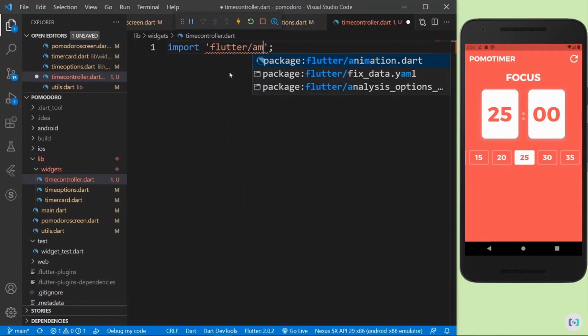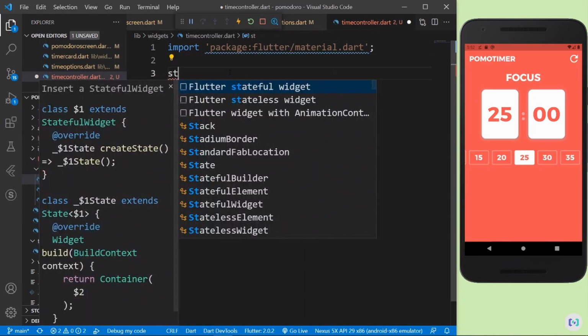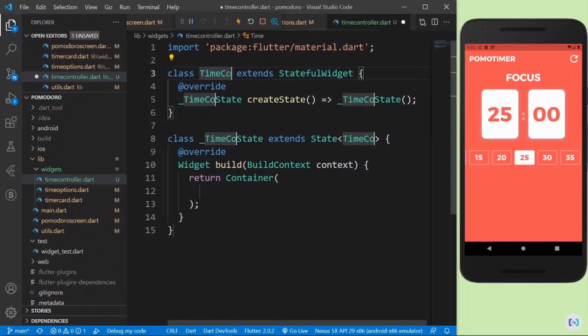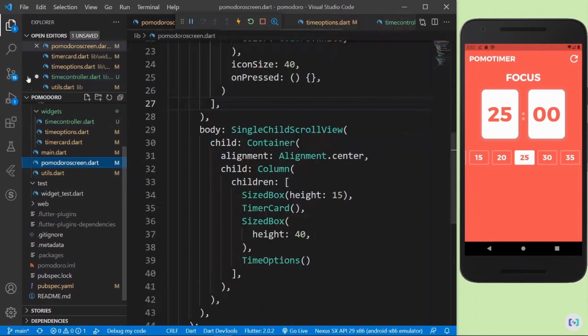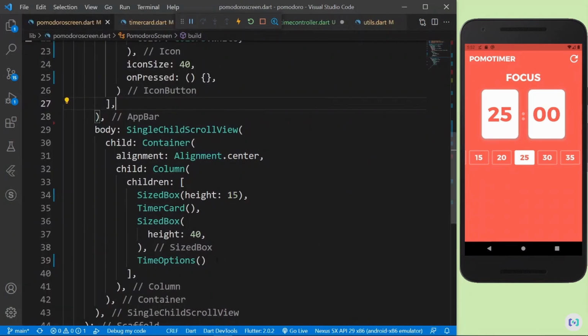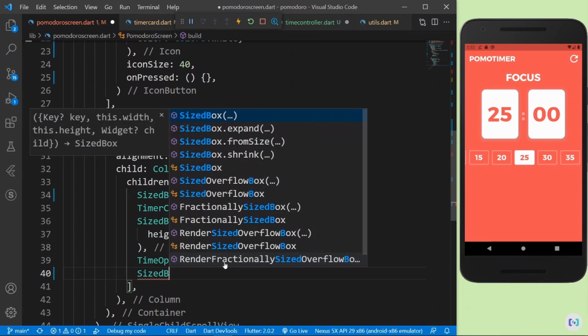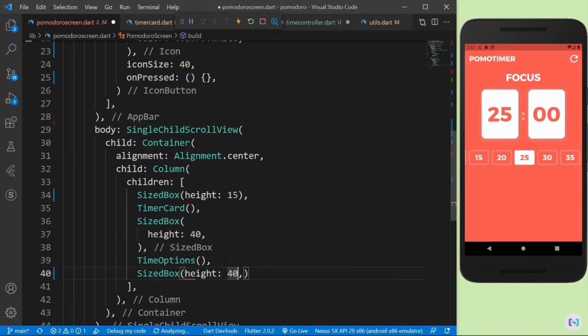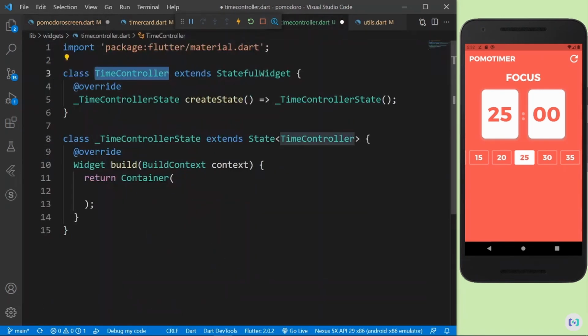So let's import flutter material.dart and let's create a stateful widget with a time controller. So I'm going to say TimeController, and I'm going to just call this widget in the Pomodoro screen. So I'm going to give some SizedBox of 40 pixels spacing, height 40. Then I'm going to just call this TimeController so that I can see some live UI updates. Let's go to TimeController and let's actually return an icon.